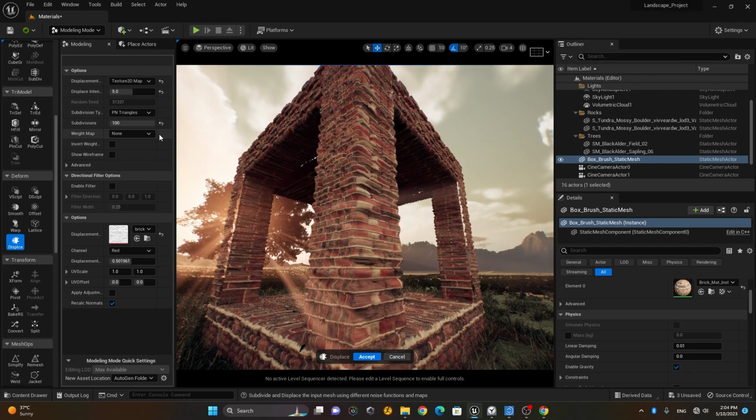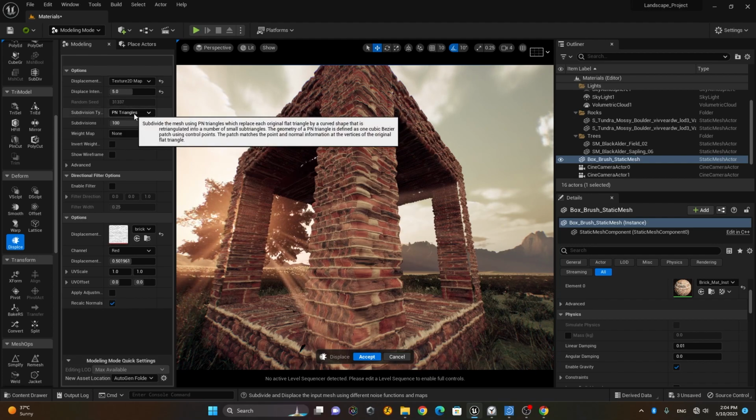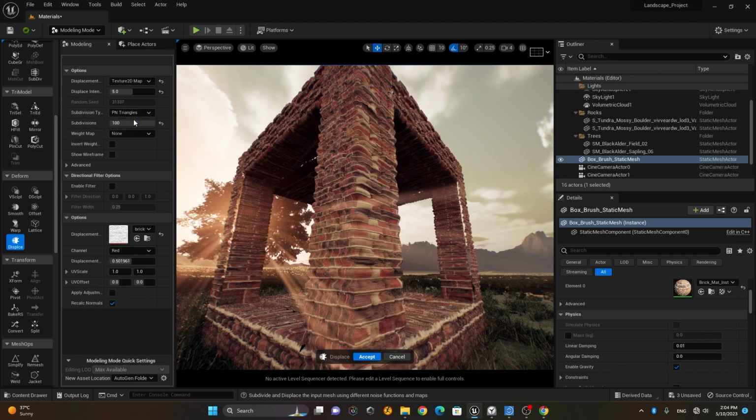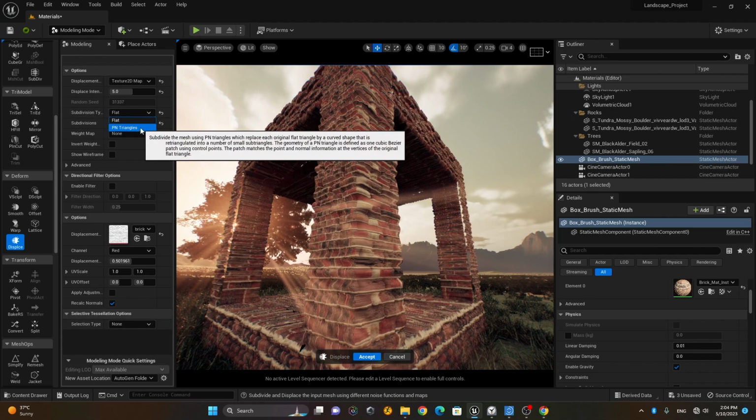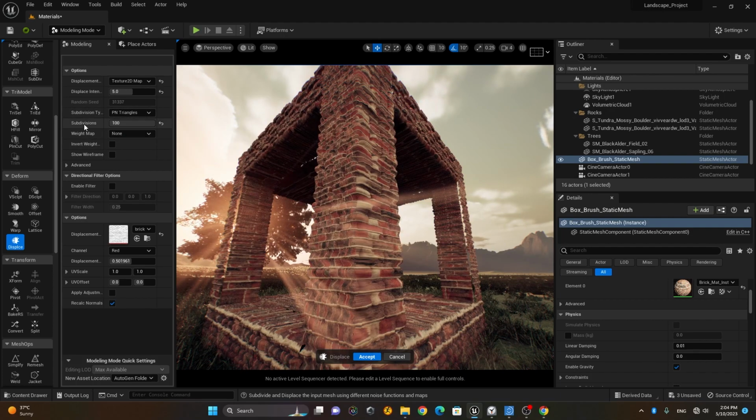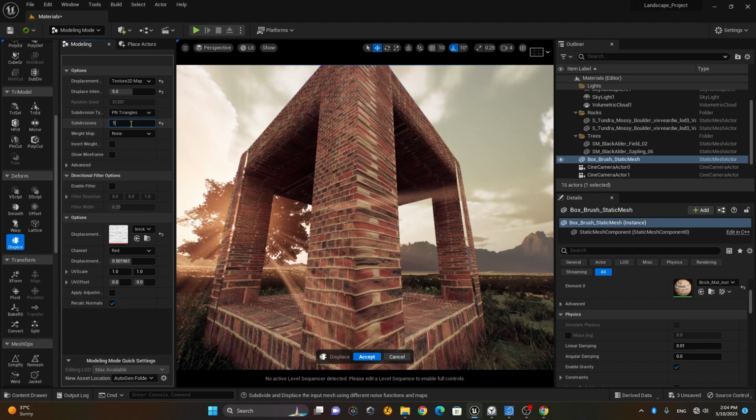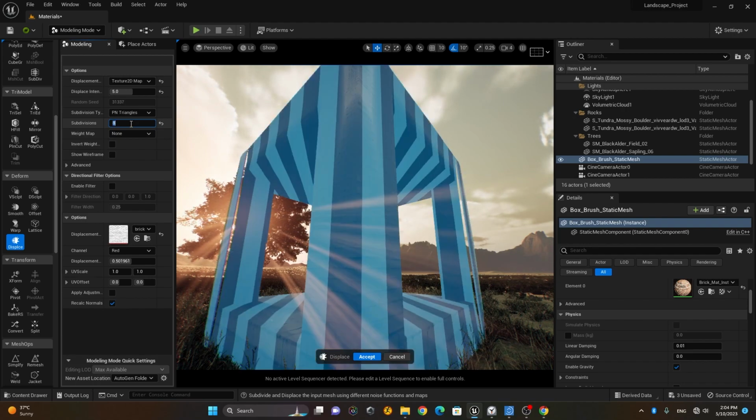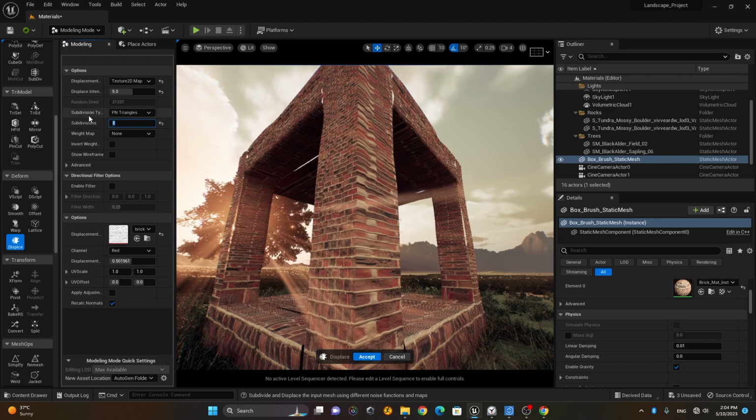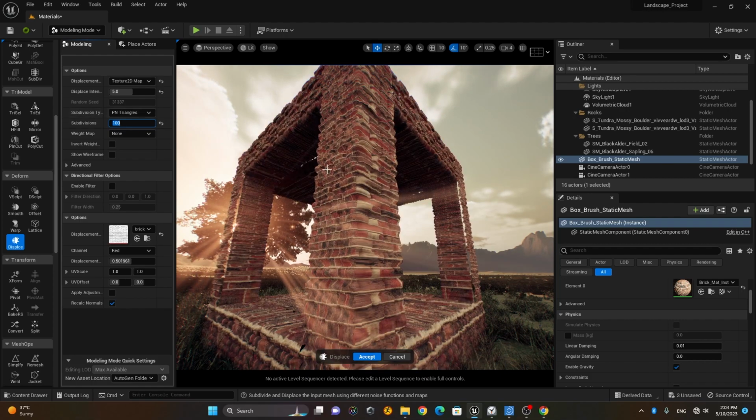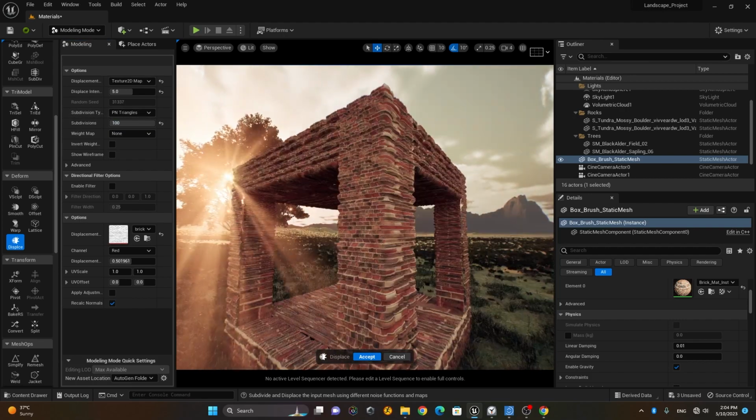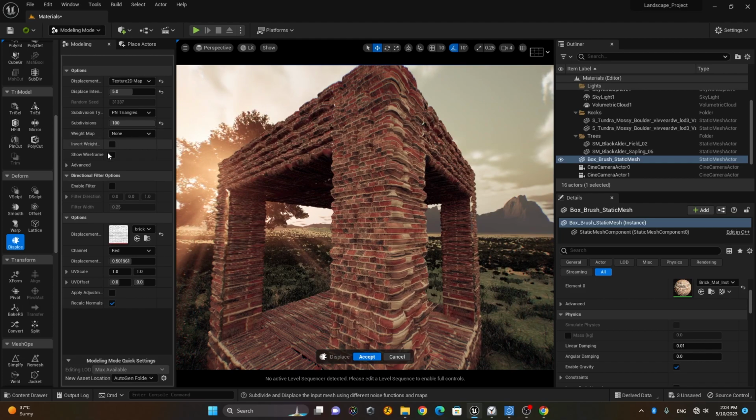Okay. Now, apart from this, I have here subdivision type. So I have here PN triangles, flat. Okay. So I will keep PN triangles. Here is the subdivision level. So you can reduce it to 1 or increase it to 8. Or much more, like you can type here 128, but it's just too high. Okay, so this is how you can apply this. Now weight map, every other thing I will keep as it is. I usually don't change it.